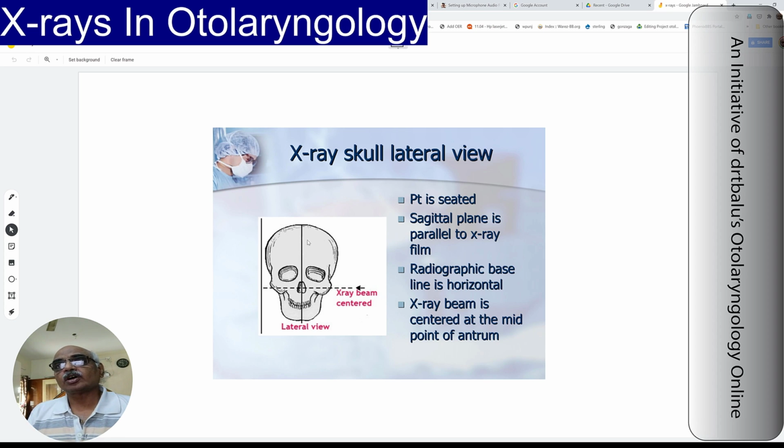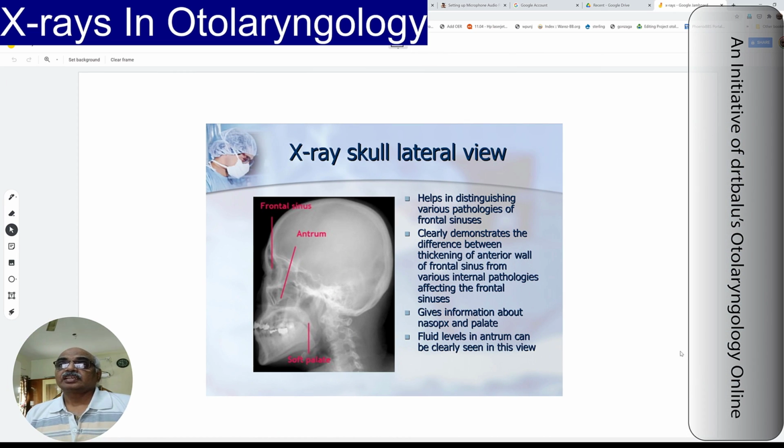So this is how you take an X-ray skull lateral view. I repeat again, the patient is seated. The sagittal plane of the skull is parallel to that of the X-ray film. The radiographic baseline, which is the line between the infraorbital rim and the external auditory canal, is horizontal, and the X-ray beam is centered in the middle of the maxillary antrum. And this is how the X-ray skull lateral view will look.